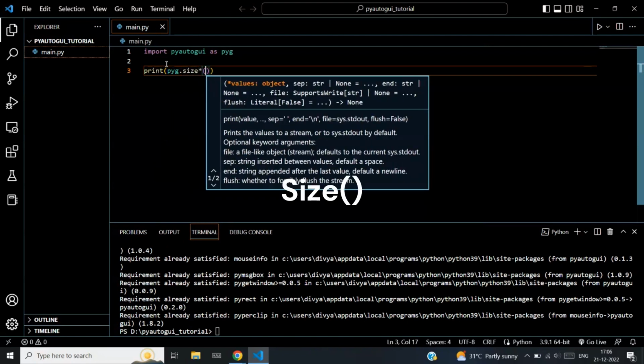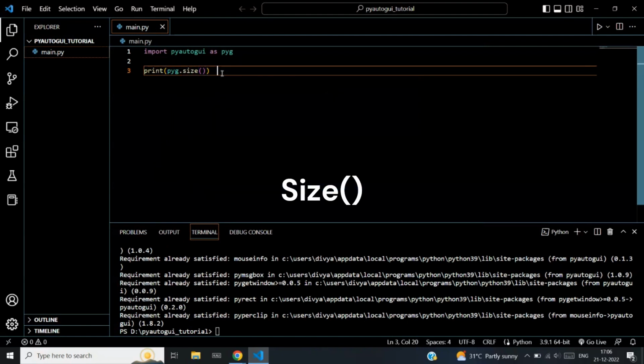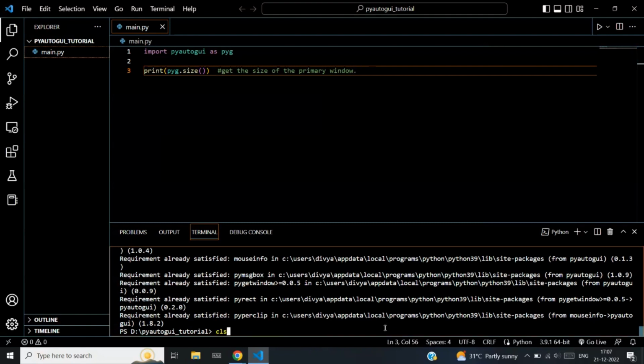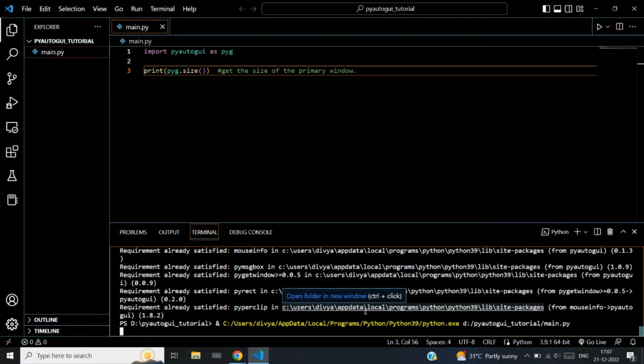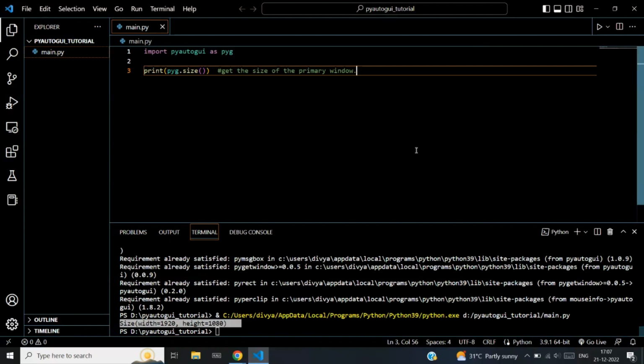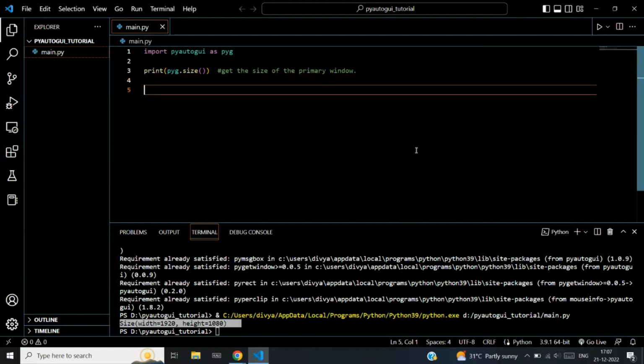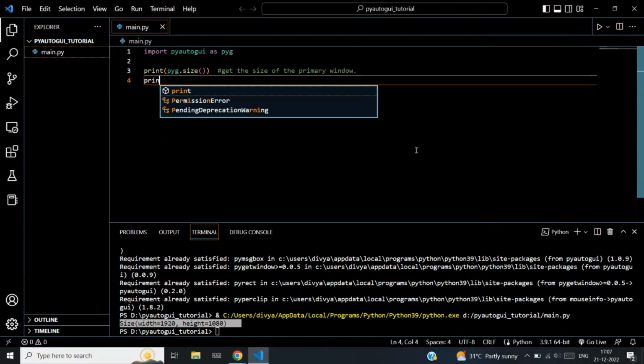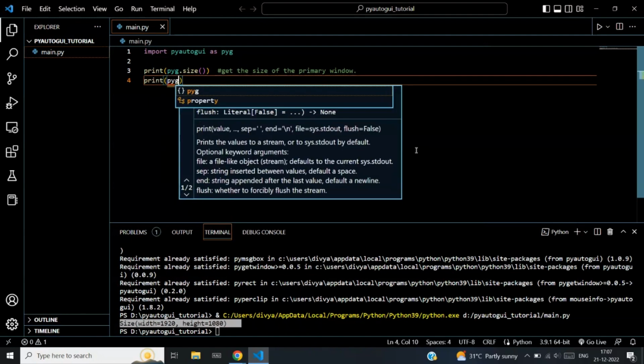The first function is the size function. The size function tells the size of the primary window, which means it tells the width and height of the primary window. Let's run the program and see. So this is showing the width and height. The width is 1920 and the height is 1080 of the primary window.